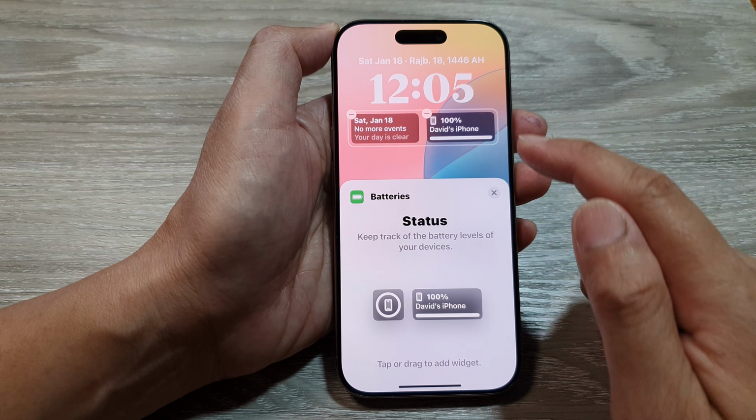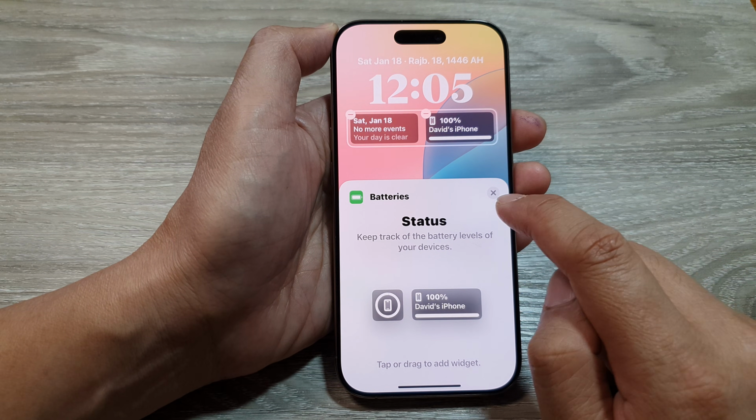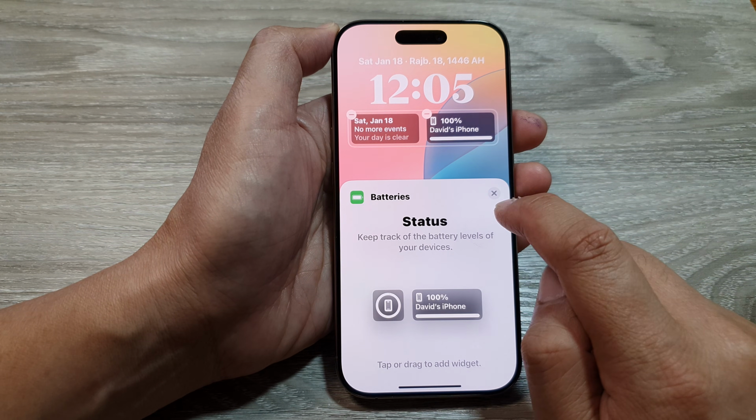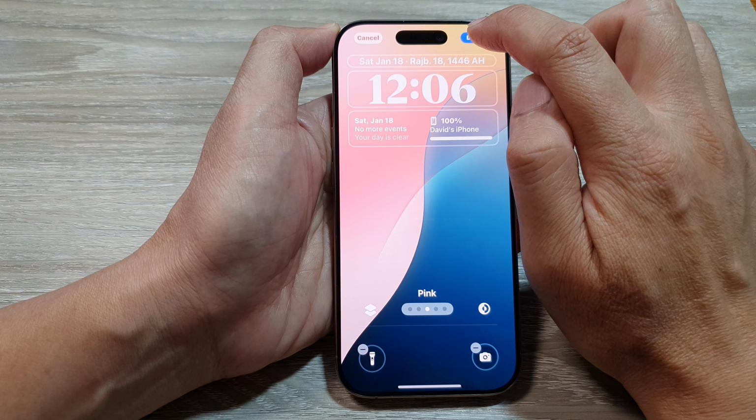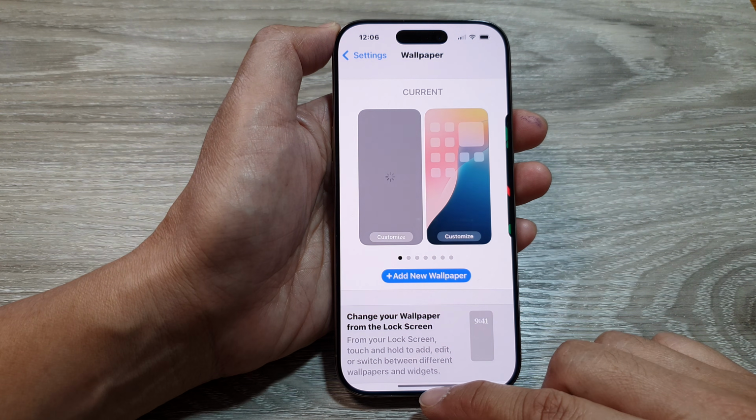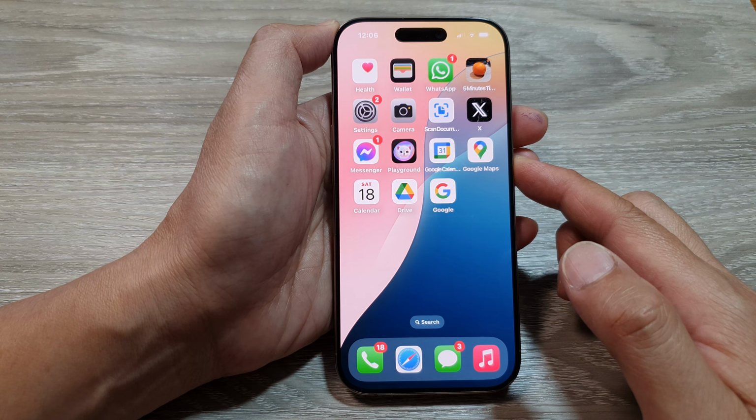So here I will select a large widget, and then after you can close the pop-up window here, then tap on the close button again, then tap on the done button to save the changes. After that, you can swipe up to return back to the home screen.